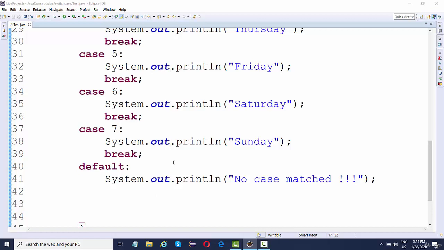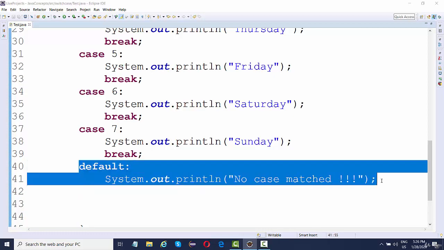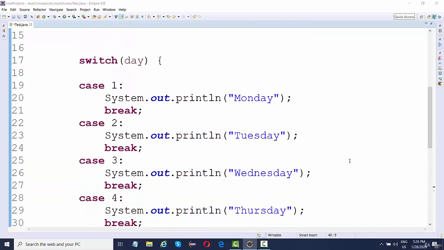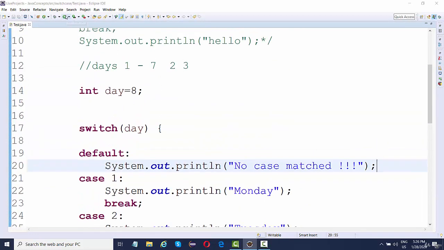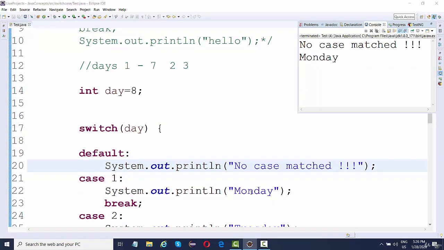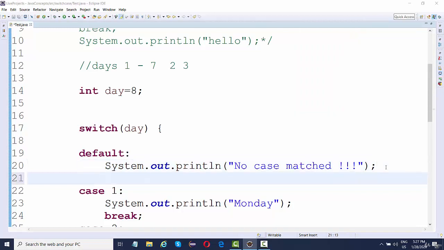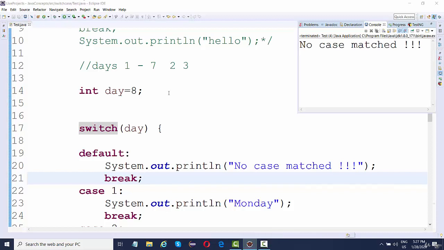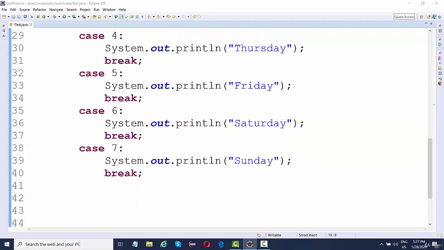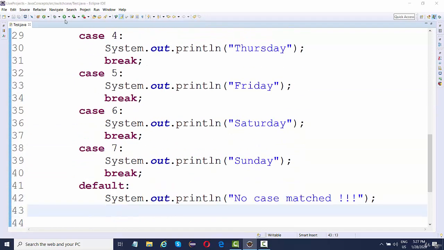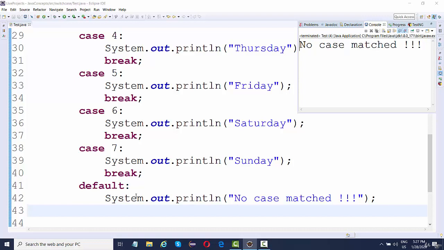All right. And with default, it's not like you need to add it in the end. You can add it in the beginning as well. But what happens is, when a case is not matched, it will print no case matched and then it will print Monday as well. This is because there is no break statement over here, right? So if you are adding default over here, you need to add a break statement as well. But if you add it in the end, then there is no need to add the break statement. You can simply put it at the end and run this, then only the default will be executed and after that it will be terminated.